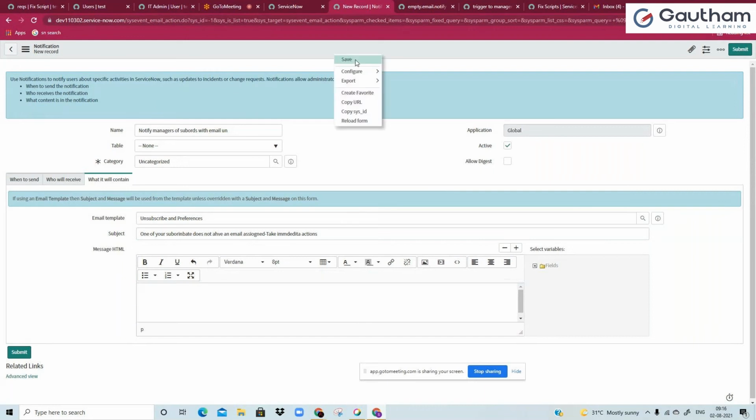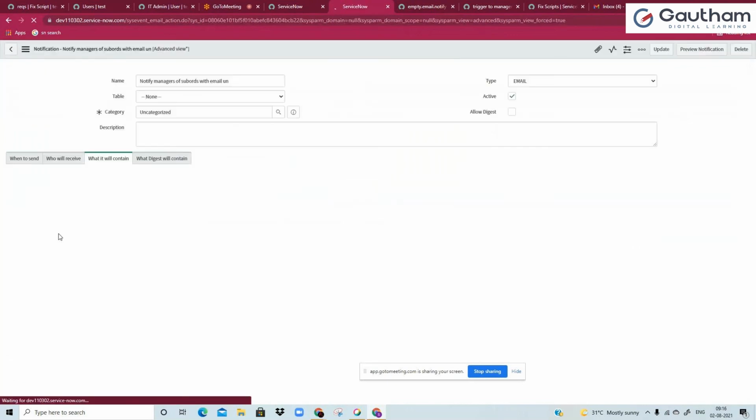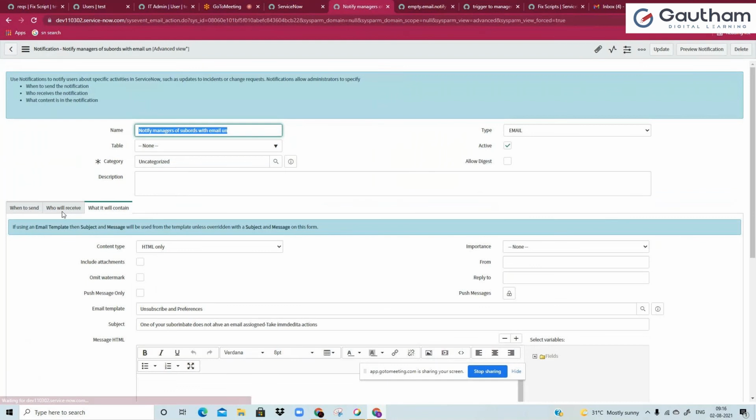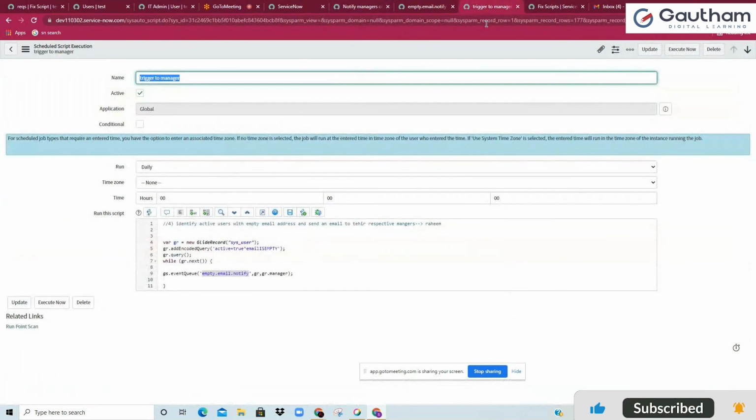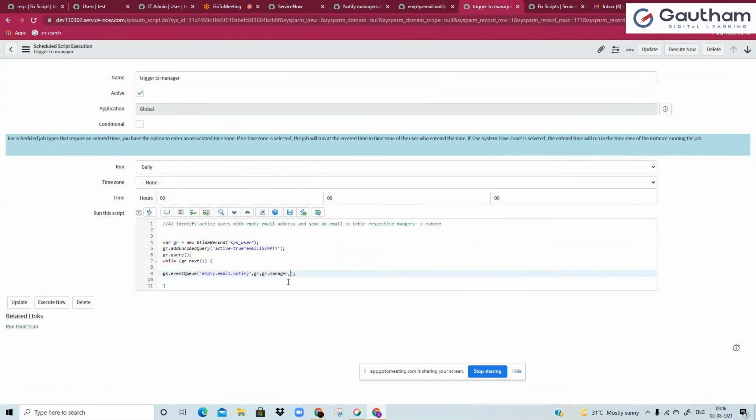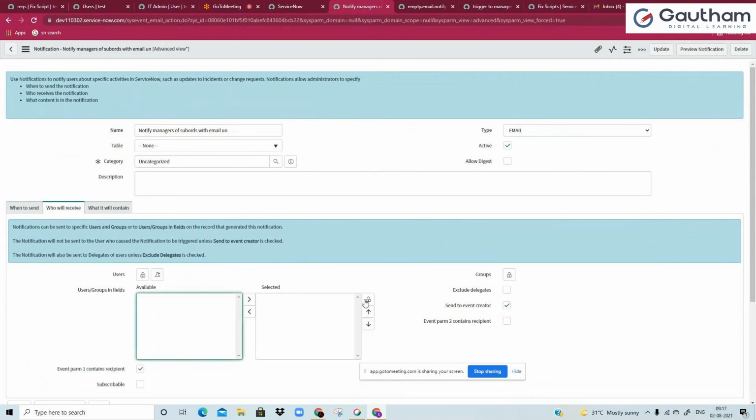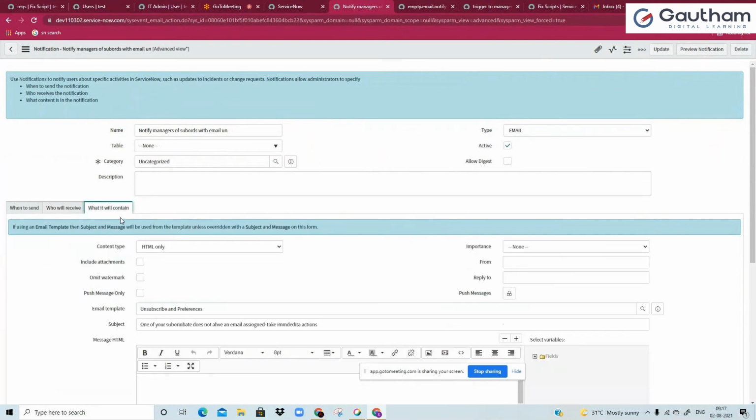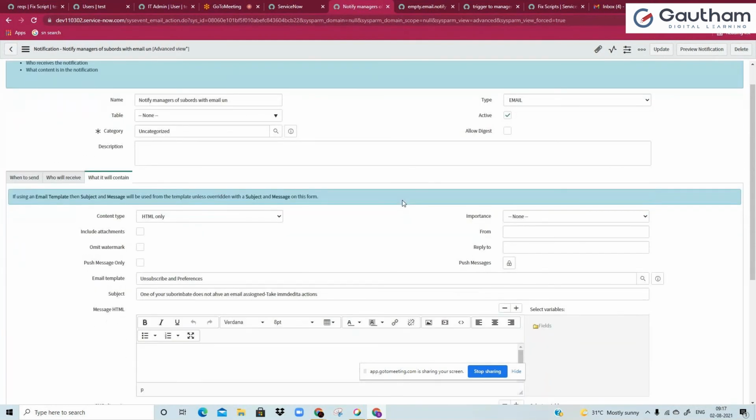Let me save this first. Once I save it, I will be able to see multiple extra fields. So in who will receive, I will put param1 contains recipient, because in my schedule job, in param1 I'm sending the manager's sys ID. In param2 I'm leaving it empty. Or else you could just go to users or groups and choose manager directly, which is a simpler option. And here we will give the details of the user, so I have to choose the table user.